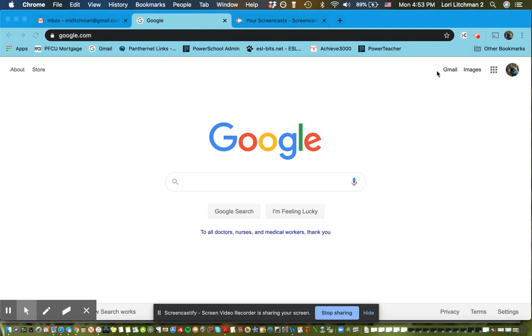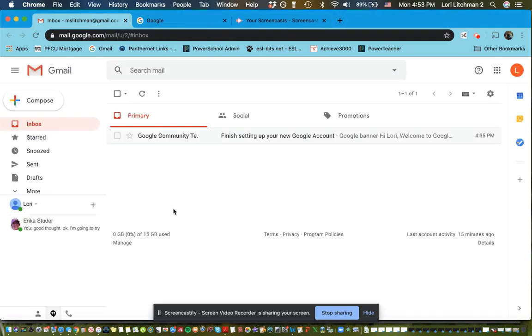So the first thing you need to do is log on to your email. You would click on this Gmail right here in the top right corner, and that'll open up your email account. When you get to your email account, you'll see that your messages are all here. But where you want to look is down here.